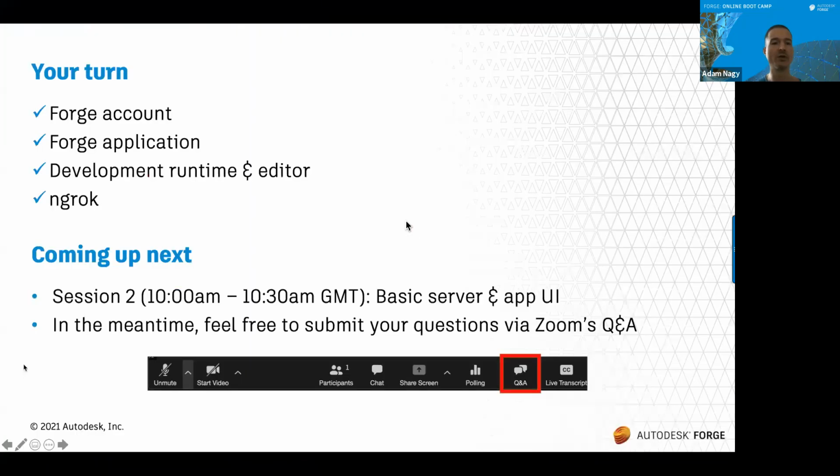Yeah, so that's it for the time being. Yes, I think so. So now it's your turn. Go through the same steps: creating your Forge account, making sure you have that, creating your application, downloading the development runtime, and also downloading ngrok. And then I'll be back in 1.5 hours' time.